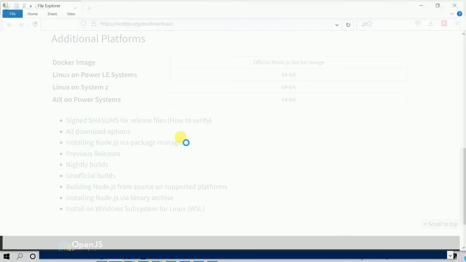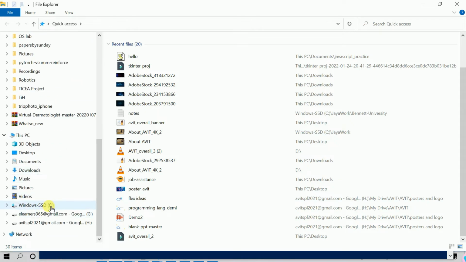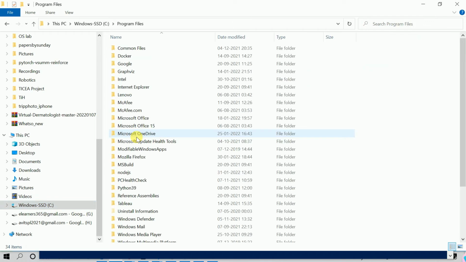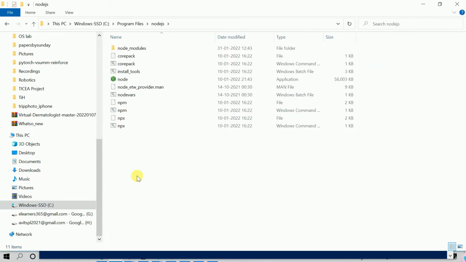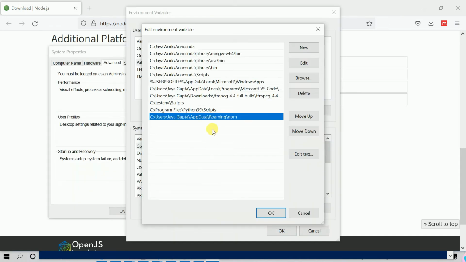So I'll go to C drive, program files. I'll search for Node.js, and this is the path where the exe file is. So I'll copy this path and I'll set this path in the environmental variable.